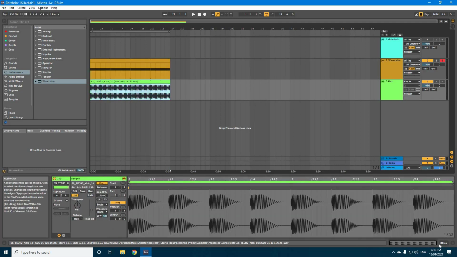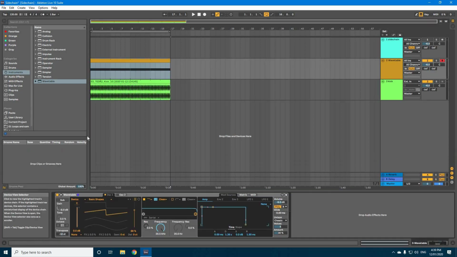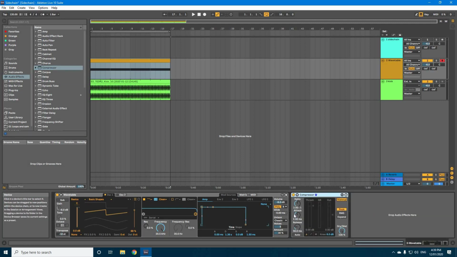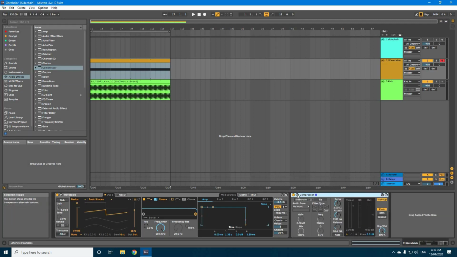Okay, so one of the ways you can sidechain is by sidechaining your instrument, in this case the bassline, to your kick. To do that, you simply select the instrument that you want to be sidechained, go to Audio Effects and grab the compressor, add the compressor onto the end of your instrument, open up the sidechain toggle and turn the sidechain on. Then you need to choose what you want this instrument to be sidechained to. And for this example, we're going to be sidechaining to the kick.